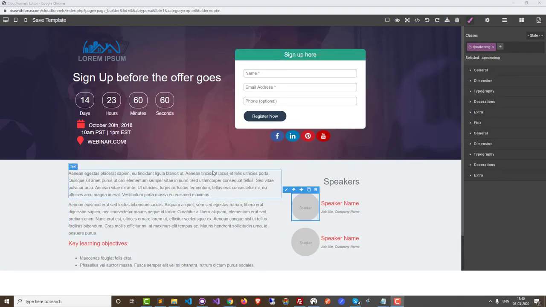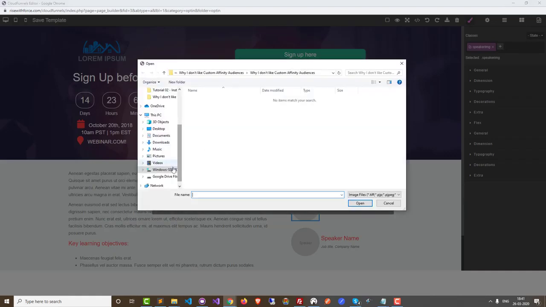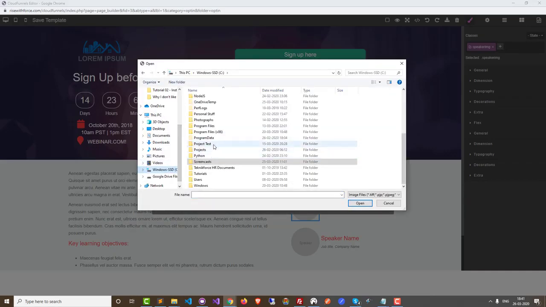Similarly, you can also change any image from this page. For example, this is a generic image and you will want to replace it with your own photograph maybe. So just select the image, double click on it, and you can add a new image from your computer. So that's very easy. Click to upload. So pick up an image that is suitable for you.